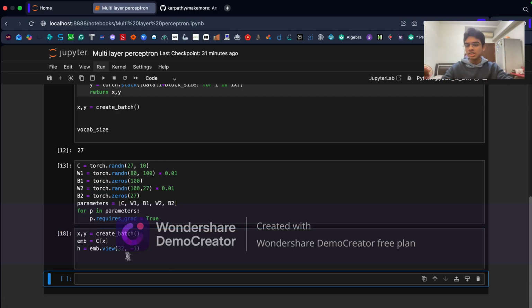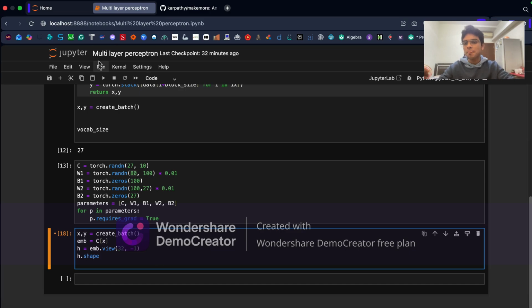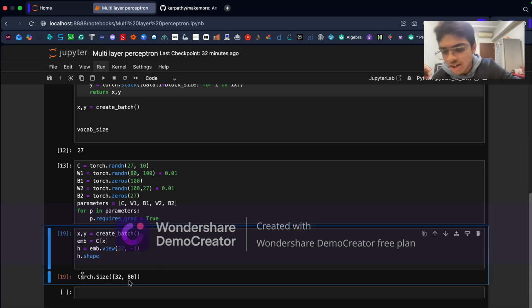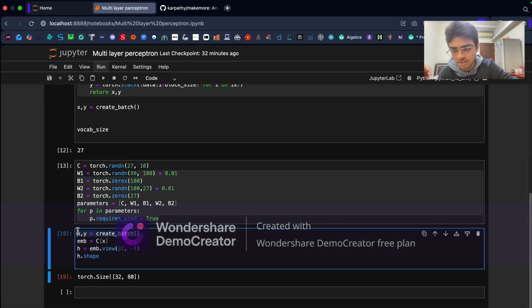So this would give you the same result, h dot shape. Perfect. So now you have this tensor 32 by 8 based on the batch that you created, right? Now this is a representation of the data that you're going to put into the system.